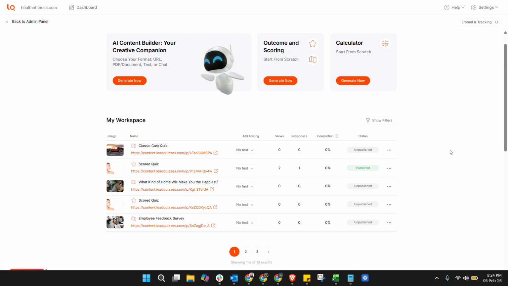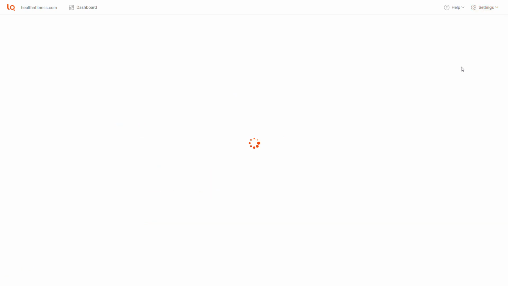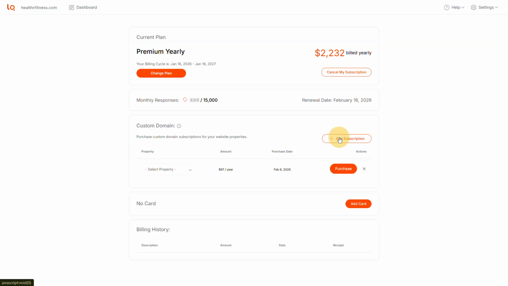First, we need to activate the feature, so let's go to the settings and billing details. In billing details, you go under custom domain, you see the option to add subscription. Click on add subscription, select the property type, and click on purchase. This unlocks the ability to white label your quiz links.